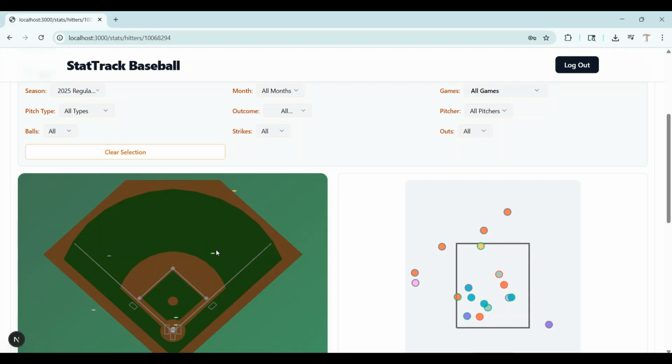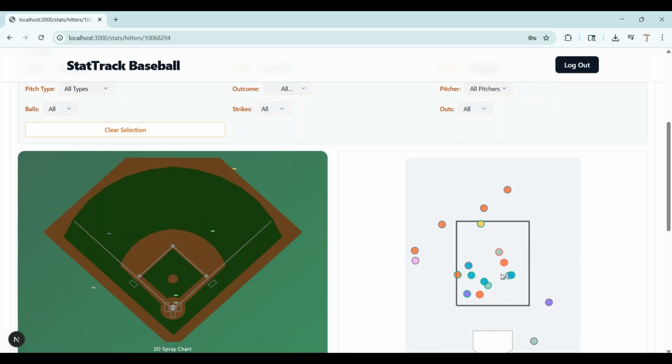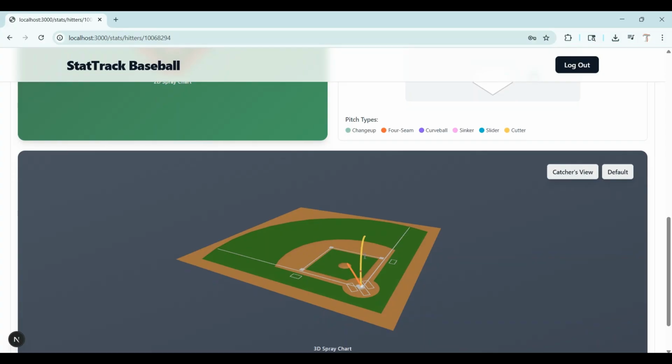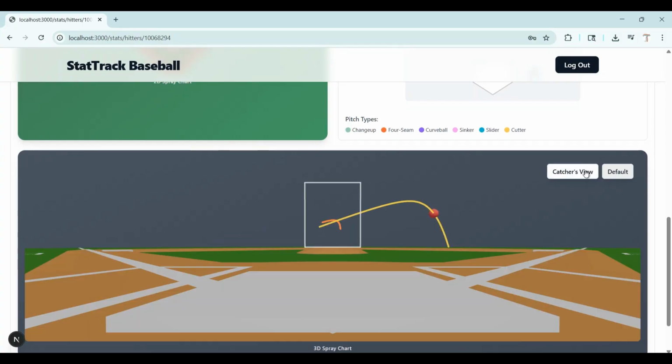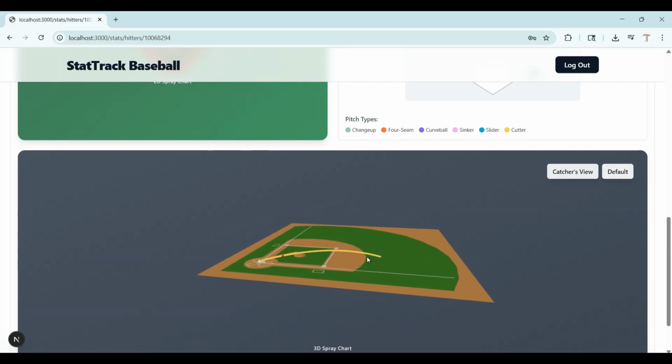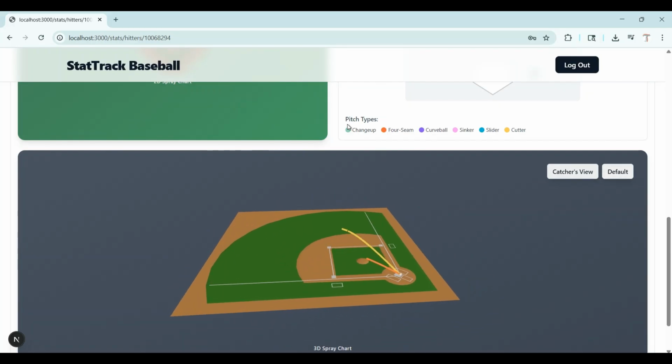All right, so let's look at. You can select either on the interactive strike zone or the 2D spray chart. So let's look at this one. So here you'll see the pitch trajectory and the hit trajectory. So if you click on catcher's view, you'll see the pitch trajectory here. Hit trajectory is right there. And once again, you click on default. You can move around the camera.